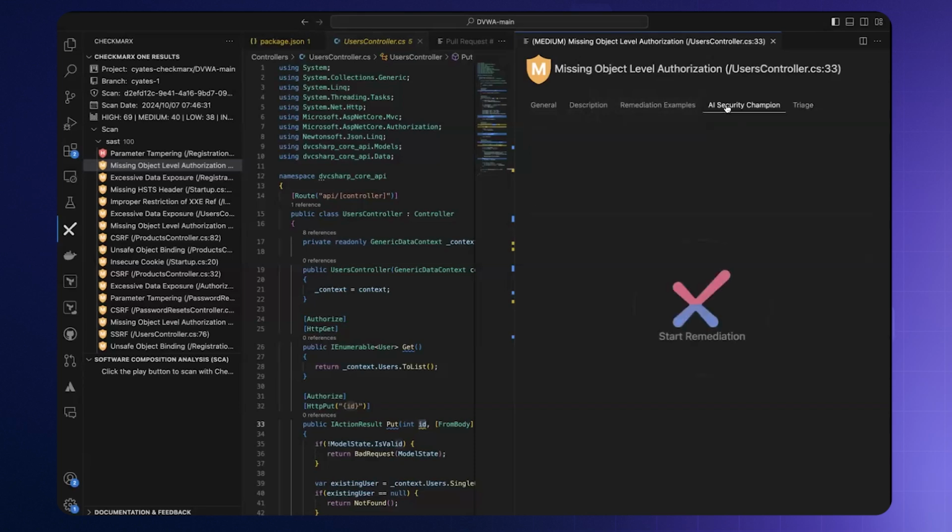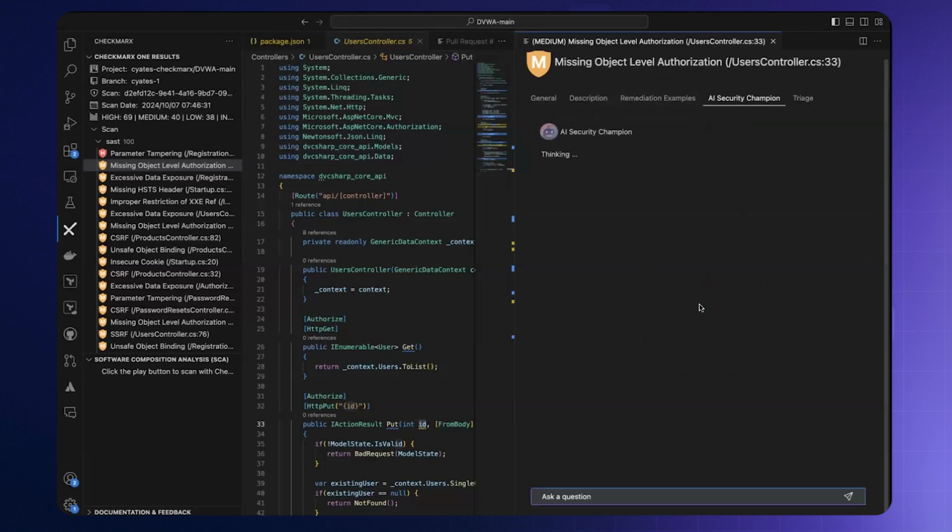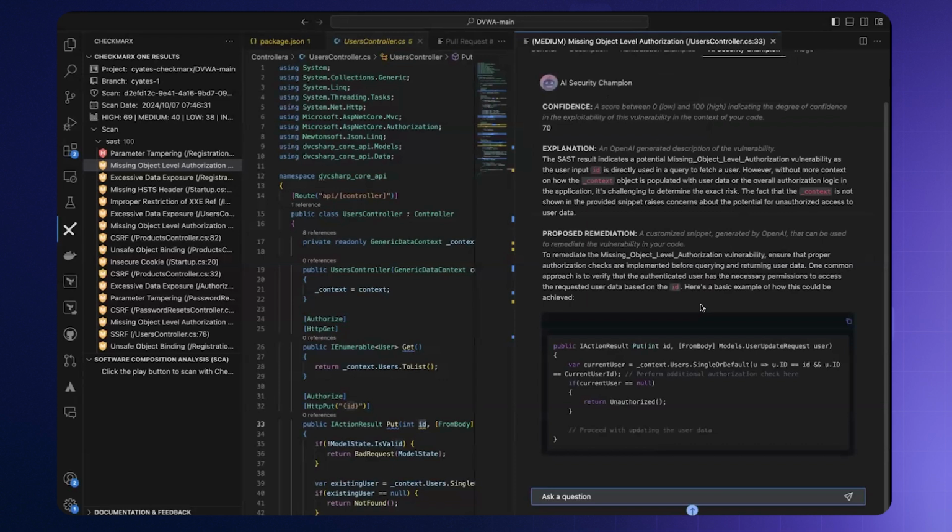Finally, there's the AI Security Champion for SAST results. I can come in, select Start Remediation for the AI Security Champion, and this will provide me a proposed remediation for this specific vulnerability. It will provide me a confidence score, an explanation of the remediation that was proposed, as well as the code snippet that can be utilized within our source code.